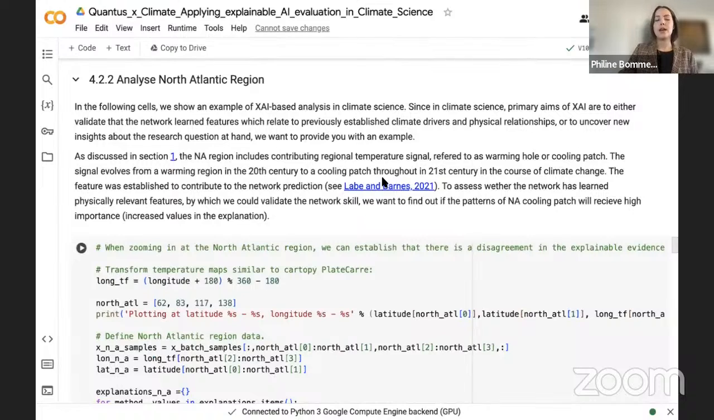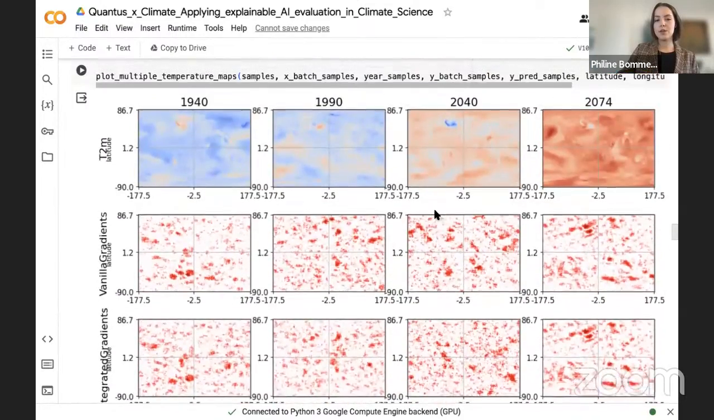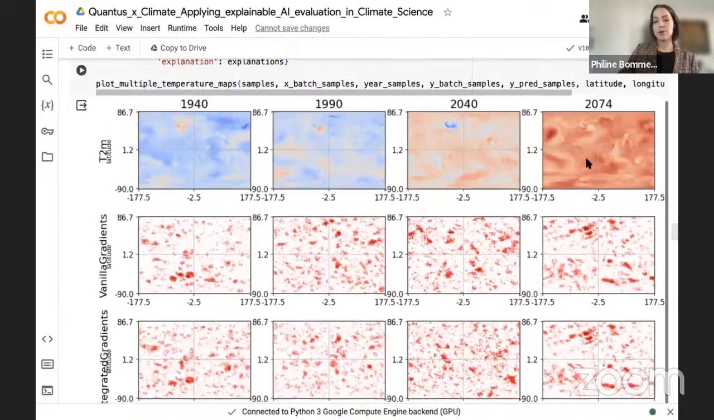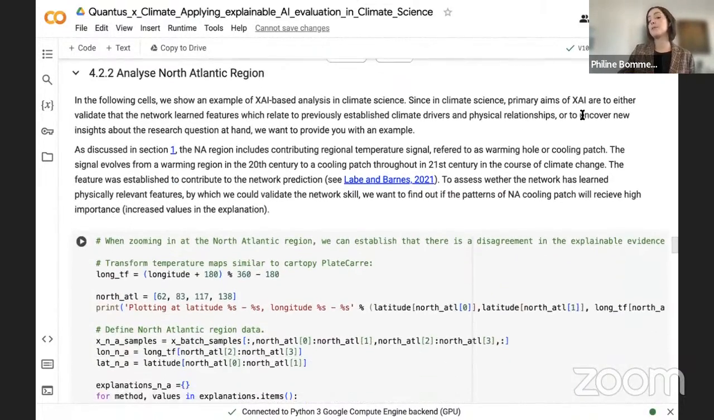To give you guys a motivating example, and since we took the Labe and Barnes paper as a research case, we wanted to show you what could happen. So in this prediction scenario, one of the patches that is known to exhibit physical importance is the North Atlantic cooling patch, or so-called warming hole. This is a phenomenon that changes throughout climate change, and will throughout the decades always be a very distinguishable feature. So if we go back, let me just quickly show it to you here as well. This is basically this first orangey patch from 1940 to 1990, and then it switches over to become the blue patch in 2040, and then the blue patch in 2074. So this is the feature we would look at in order to validate our model, because we think this is possibly something that the network could have learned or picked up on.